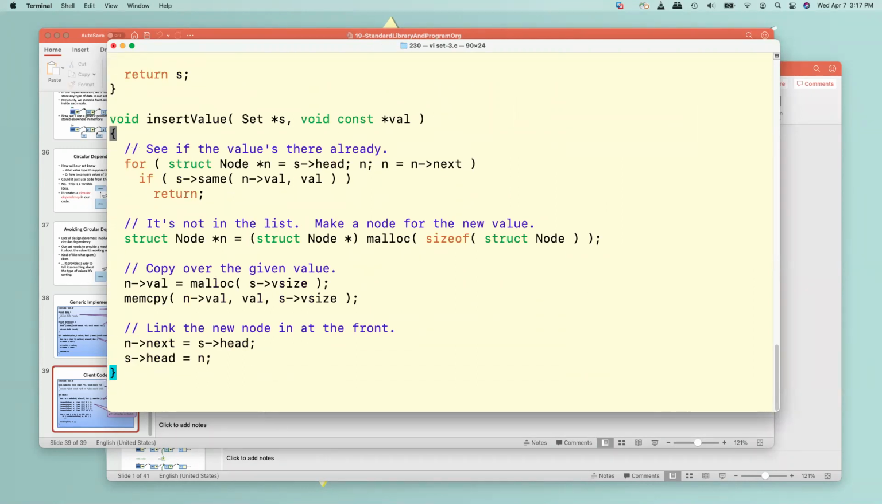So you give me the set you want to put an item in and a pointer to the value you want to put in. And then we check to see if it's already in the set, in which case we're just going to ignore it. And then this is kind of the answer to your question. If it's not already there, I'm going to make a copy of it anyway to store in the set. And then I'll just free it when we remove that item from the set. So here's where I'm malloc-ing enough memory to hold a copy. And then I copy whatever value you gave me.